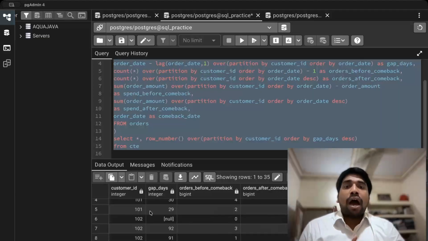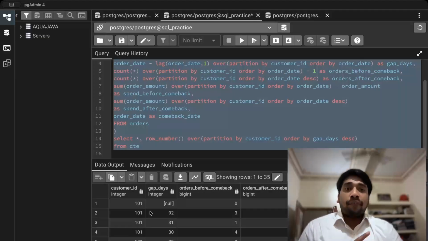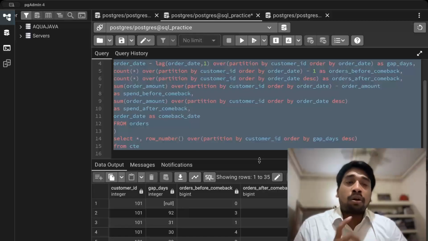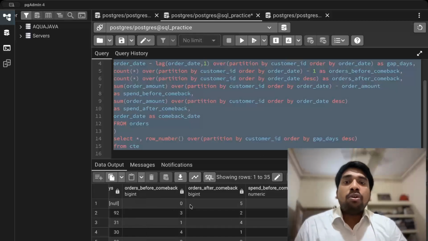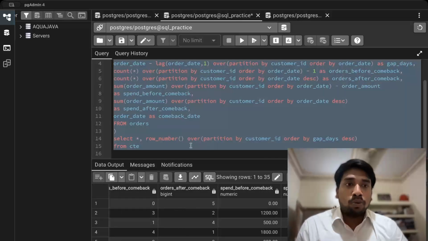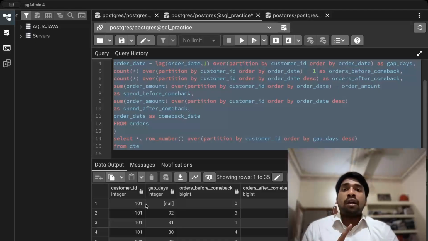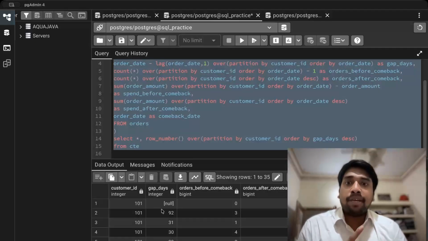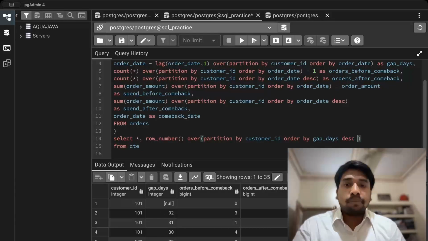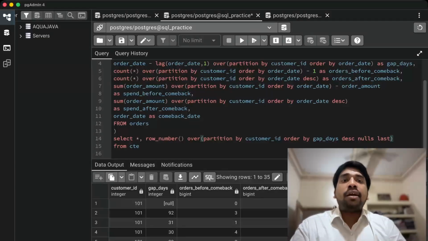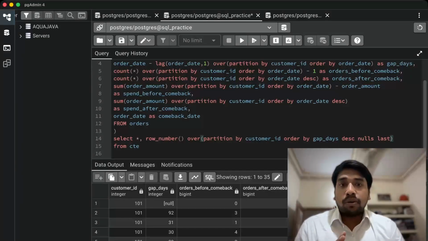So here you can do two things. The first option, which I think is the wrong option because it will not work in edge cases, is to take the filter as rn equal to 2. But in cases where the customer ID has only one order and there are no null values in the gap days, how will this perform? It will not. So the better way is to add NULLS LAST, which basically means keep the nulls at the last.